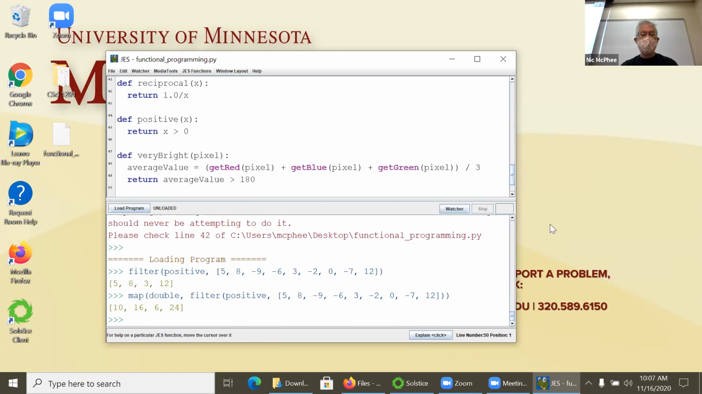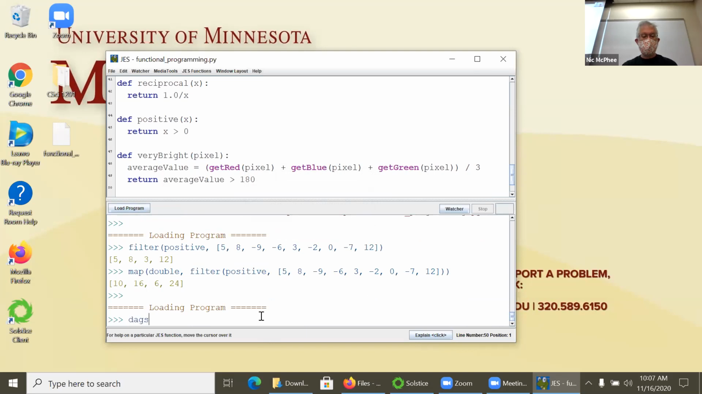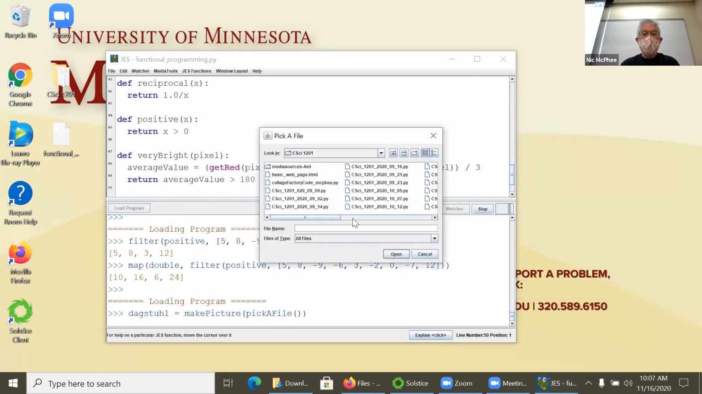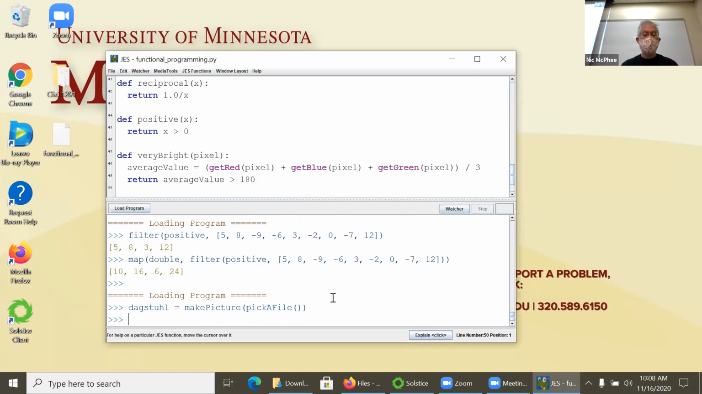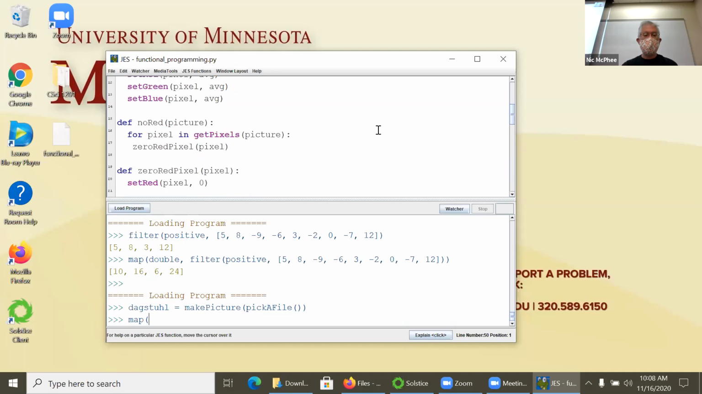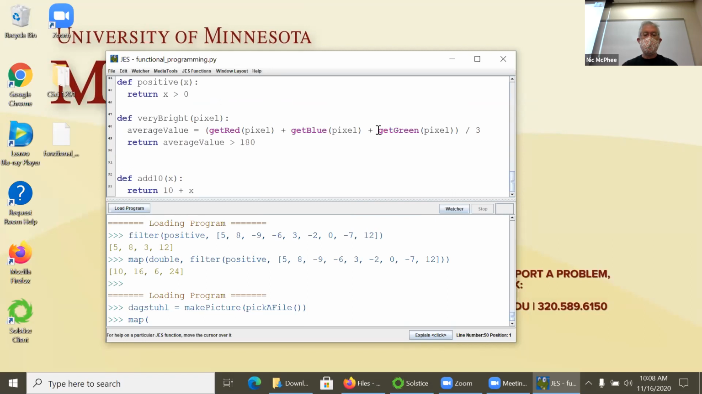And then, oh, I need to save. So now, if we reload, dodgetool equals make picture, pick a file. If we say map, do we want to get rid of the red or make it grayscale, the bright pixels? Let's deal with getting rid of the red, the zero red pixel. The grayscale might not show up because the bright ones are mostly going to be white, I think.